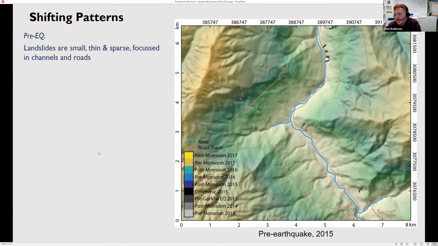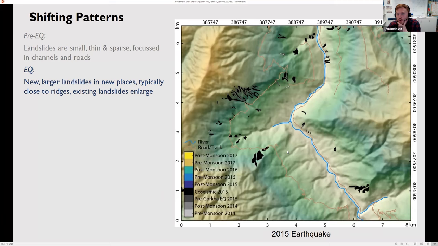If we then hit this area with an earthquake, this is what we get, kind of what you would expect. We get new landslides, new locations, typically up near the ridgelines. These landslides are big, they're fat, they're kind of ugly little things causing huge amounts of damage in completely new parts of the environment. That we know and understand very well. What happens next is the interesting part that we've not really looked at before.